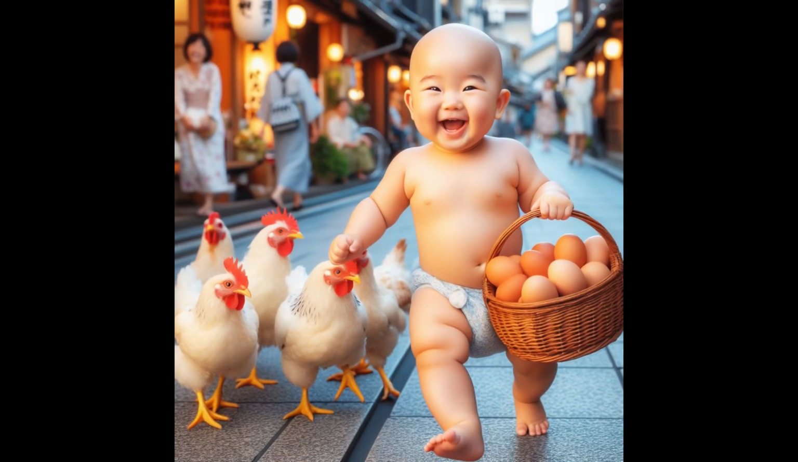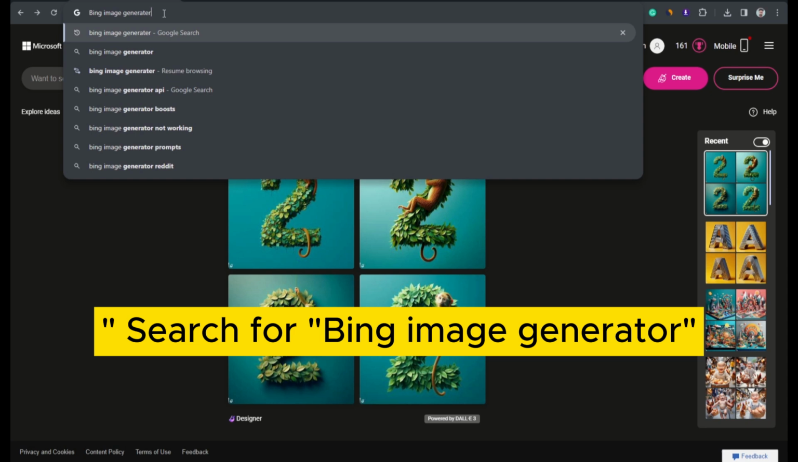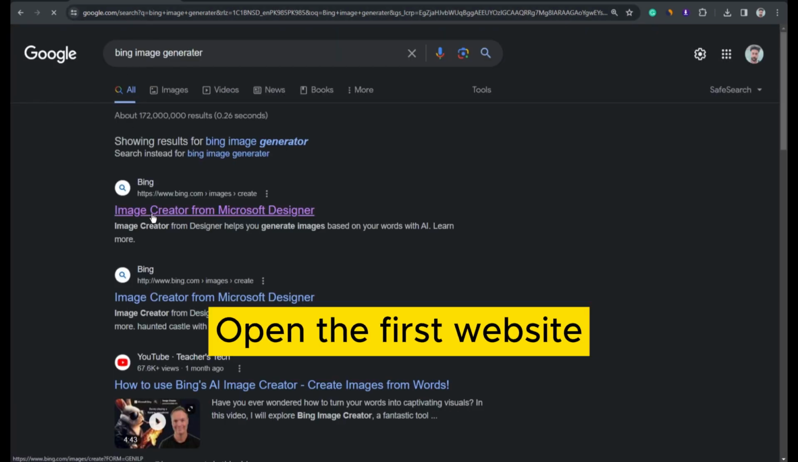Let me show you how to create these cute images. Search for Bing Image Generator. Open the first website.